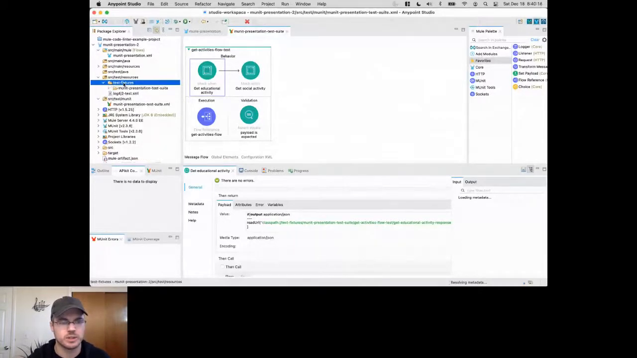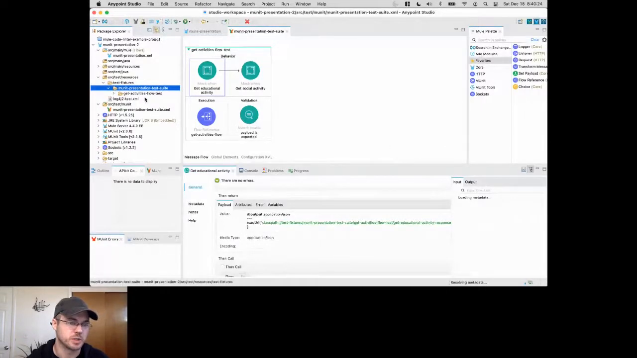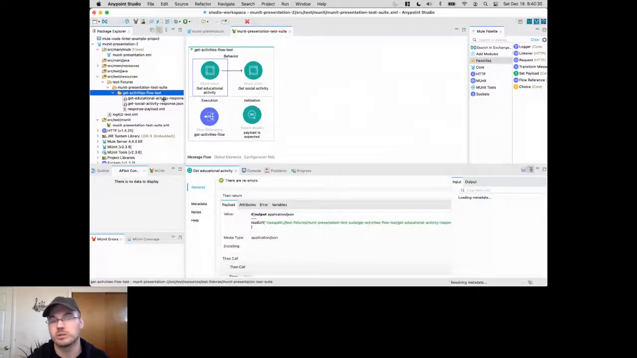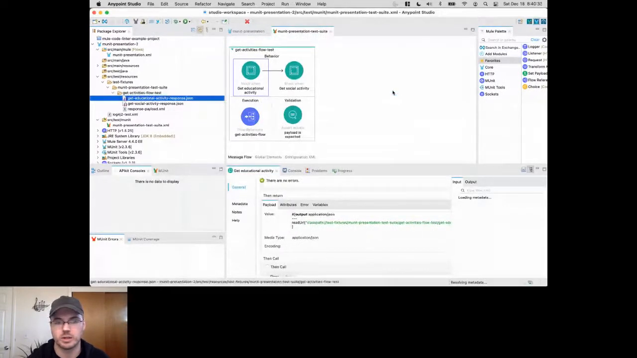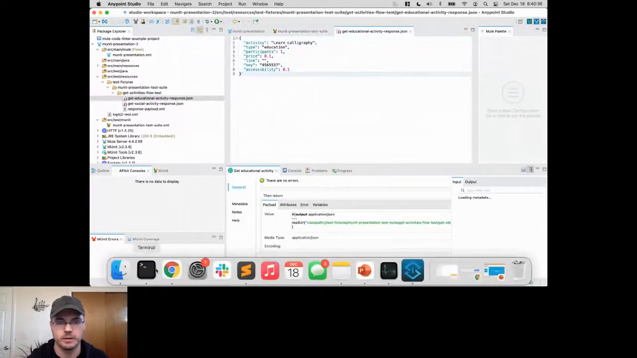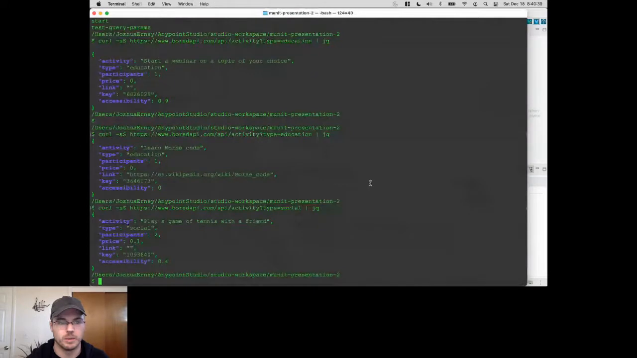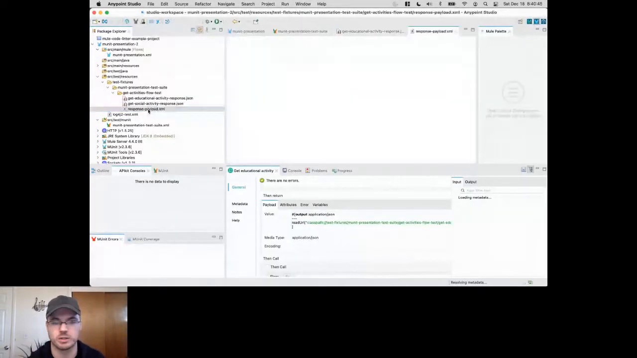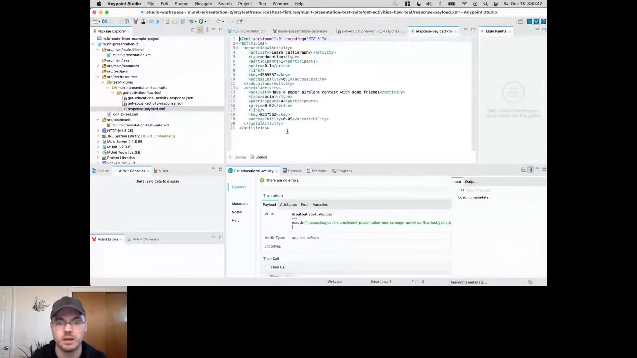So I go into test fixtures, I have a folder with the name of my test suite, and then I have a folder for every one of the tests that I have in this particular project. So I have my get educational activity response. This should look very familiar. It should look exactly like what I received from the API here, right? I have my social one, and then my response payload.xml. This is what I was going to show you if the application started and returned. It would give us back something like this, and that's what we'd expect to get.